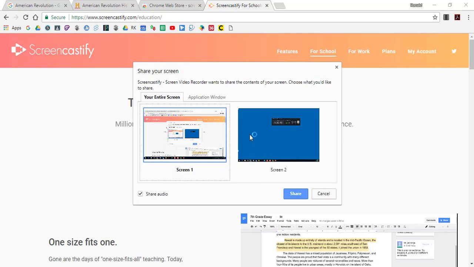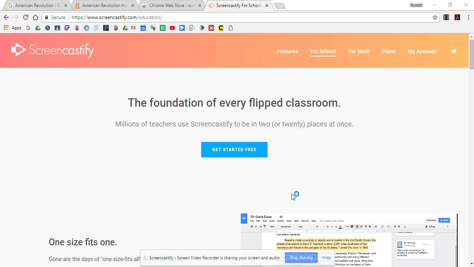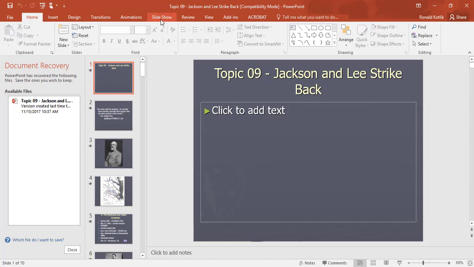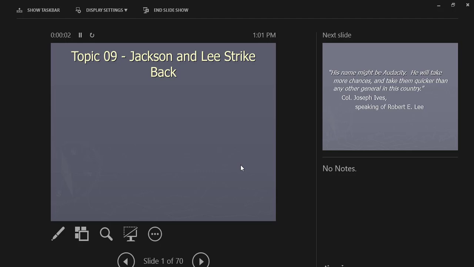And I've got 2 screens going here. So I'm going to record my whole entire screen. 5, 4, 3, 2, 1. It's going to give you the countdown timer, and I can hide this. And now it's recording my whole entire screen. So if I wanted to, I can go into a PowerPoint, and I can go right into a slideshow from the beginning, and now I am making a PowerPoint of a slideshow.